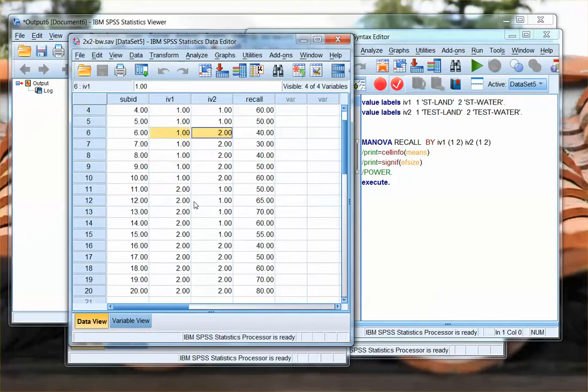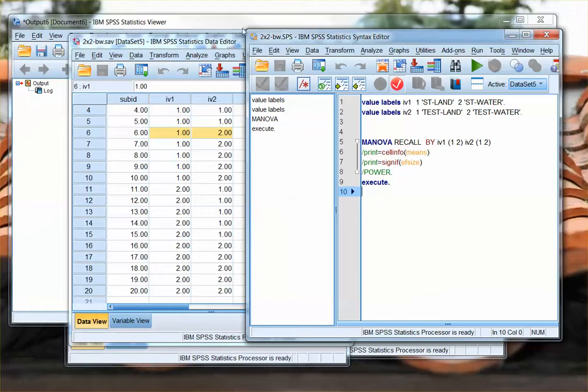So that's the key difference here between a one-way analysis of variance and your second IV: you're going to have another grouping variable for your second IV, right? So that's the hard part. Once you organize and enter your data, then you open up your syntax, right?